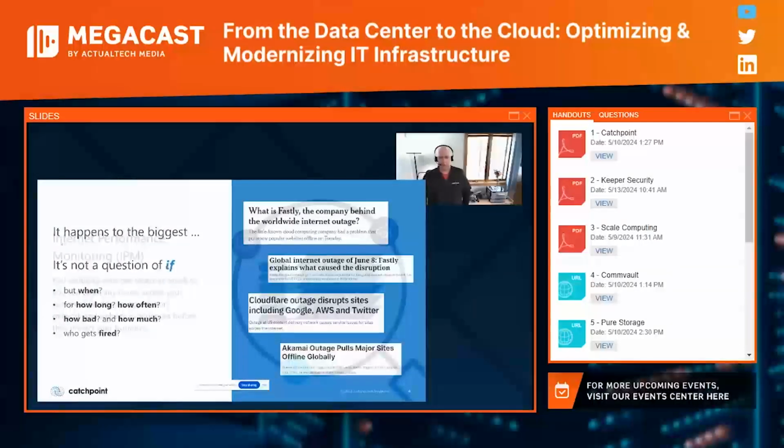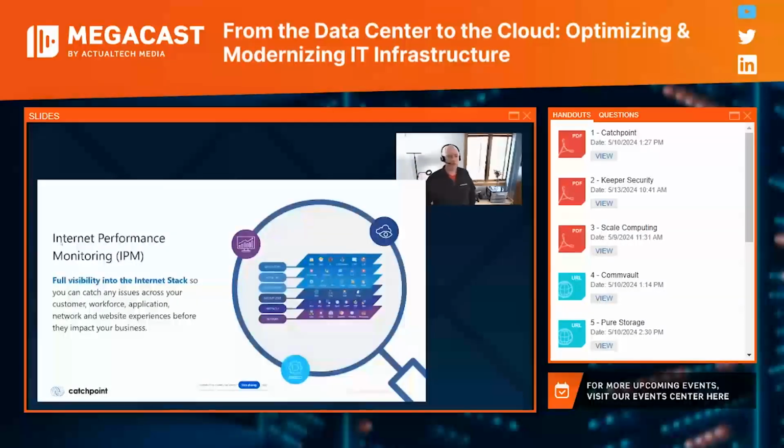So the answer to all of this, now that I've scared the pants off of you, is something we call internet performance monitoring. And it's very simple. We're providing visibility into the entire internet stack. So you can see all of those users, whether they're customers, whether it's your own workforce, whether it's other applications, whether it's parts of the network, or whether it's a website. You can figure out the experience of all of those users to know that they're being treated well, they're getting a performant solution, they're getting the kind of response and lack of lag that they're looking for, and that everything's working. And why can we do this?